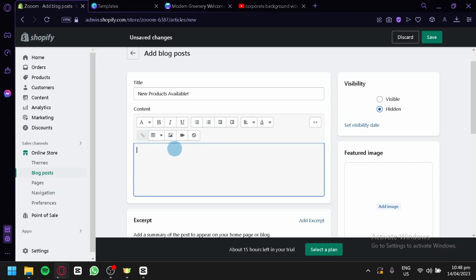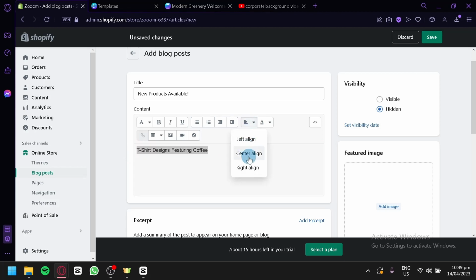While waiting for that, we're going back to our post over here, and we're going to add a heading for our post. For example, we're going to add t-shirt designs featuring coffee, just like that, and we're going to highlight this specific text and make it center align.